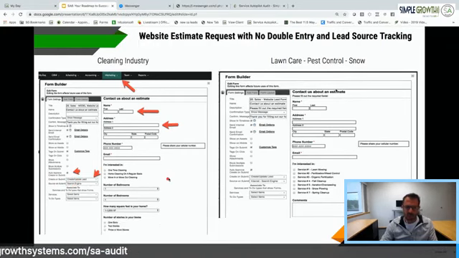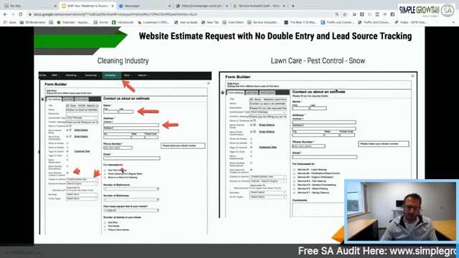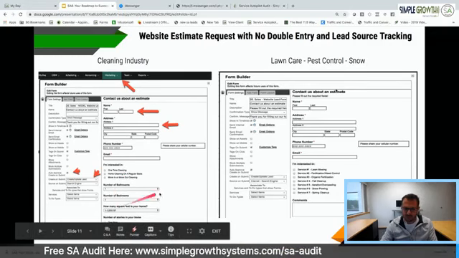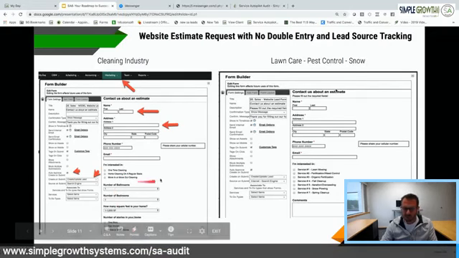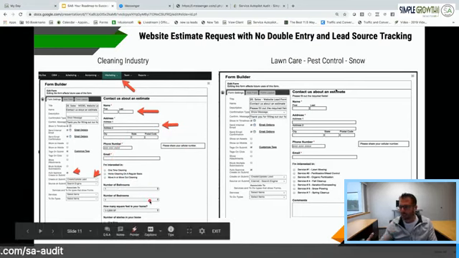Now, in addition, we're going in and asking some questions. They're interested in one-time cleaning, weekly or bi-weekly, move in or move out, number of bedrooms, bathrooms, square footage, and maybe how many stories. So these are some of the things we're pulling off the website to be able to create an estimate live for cleaning.